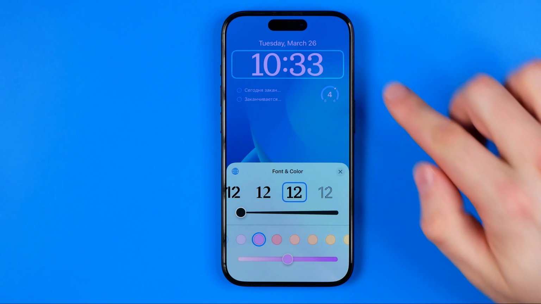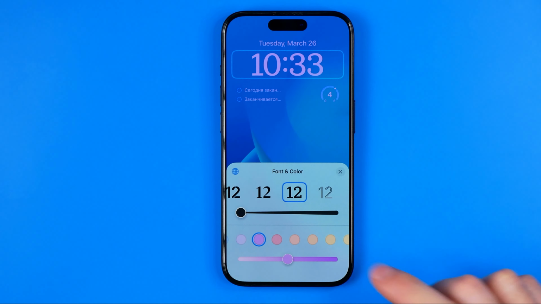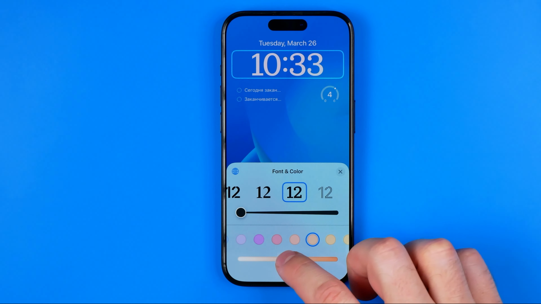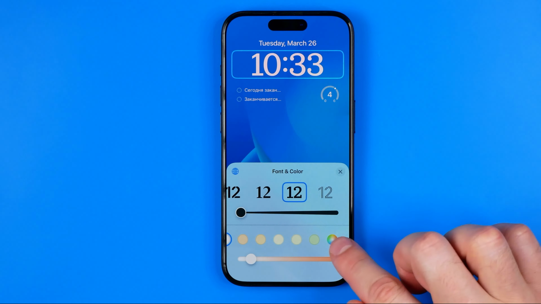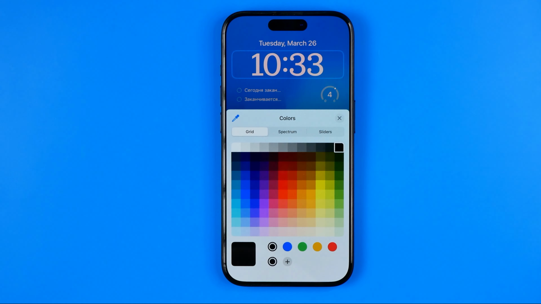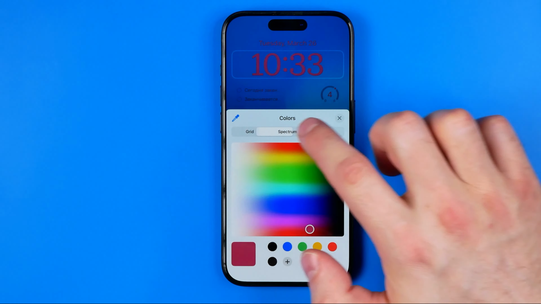And also down below, we can select a different color for our clock widget, and by the way, for all the fonts here, including the widget's colors, we can select colors in that way. And also we can set a custom color. From here we can select any color just like that.